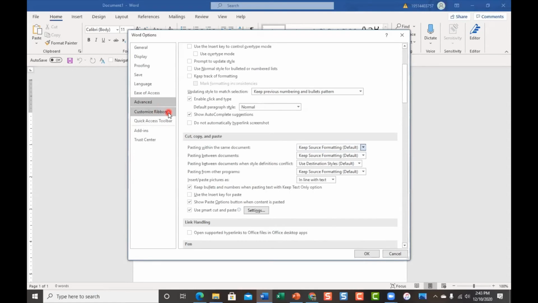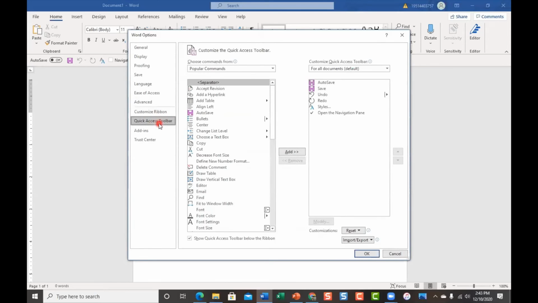Customize ribbon. And I'm looking at my clock. We still have time. So we're going to go to Quick Access Toolbar. Again, I can right click on any feature up here and automatically I can choose and just add it to here. I want you to notice what I have: autosave, save, undo, redo, styles. These are the same ones that are up there right now.